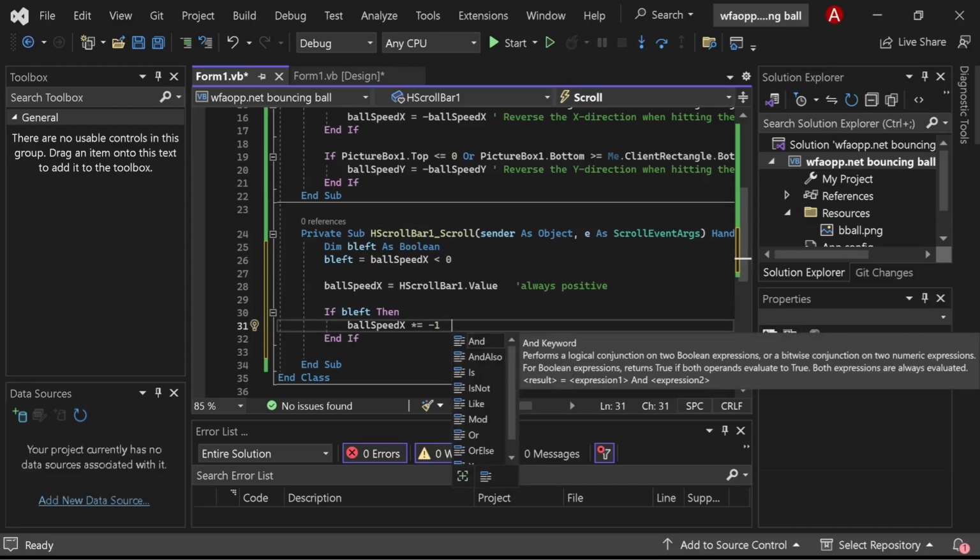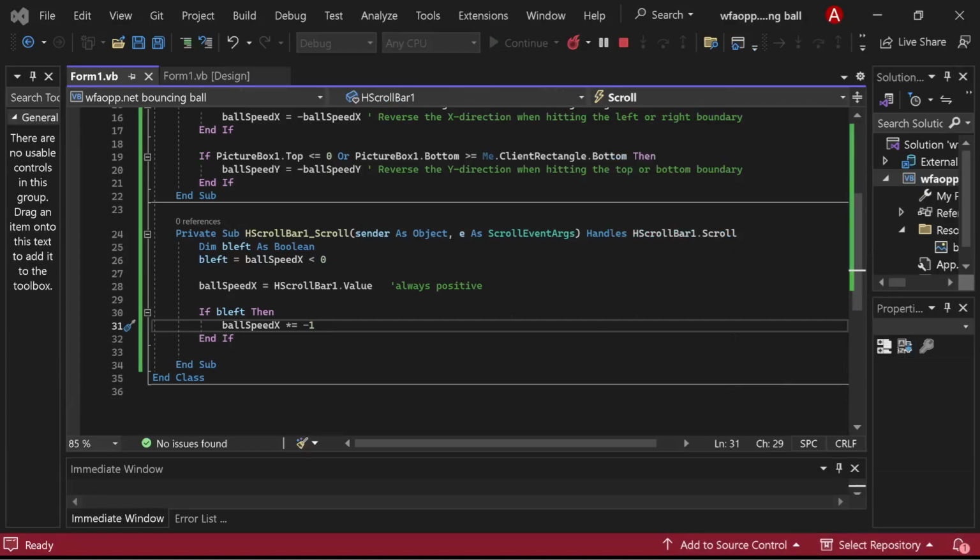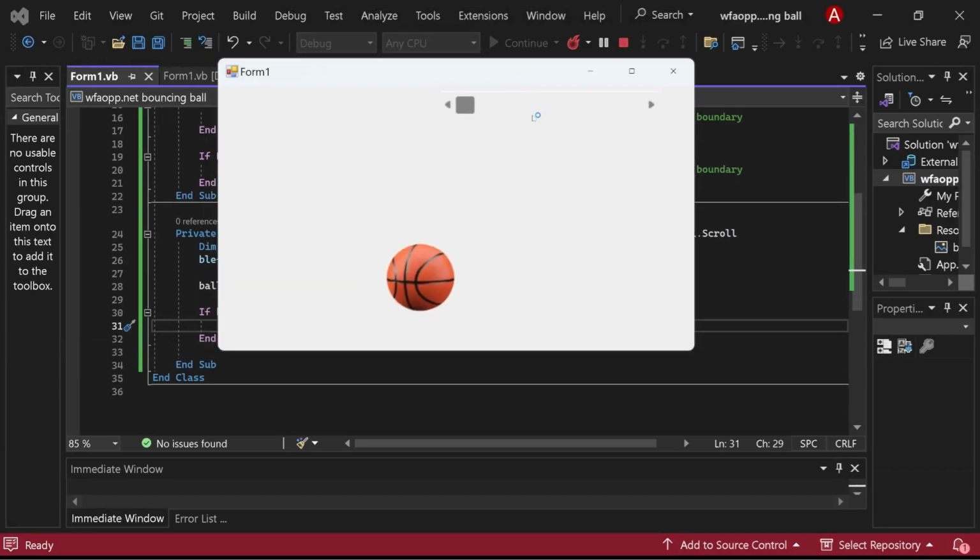I don't want to change direction if I'm only wanting to change speed. So I can't just say ball speed x equals the scroll bar value. I check to see, oh, is it a negative direction? Make sure it's a negative, whatever speed that was. Now when I run it, when I adjust my speed, it's not going to suddenly keep going to the right. So right now, it'll speed up going to the right. But now if I speed it up, it won't change to the right while I'm adjusting its speed.